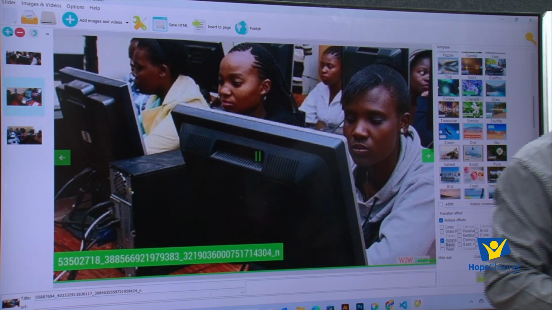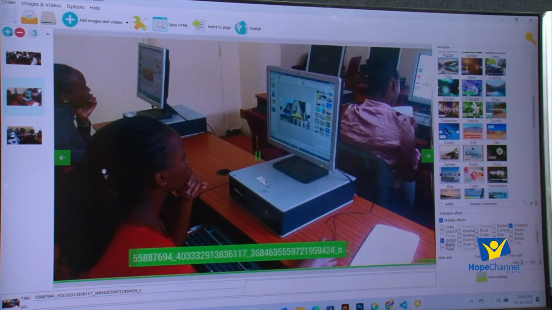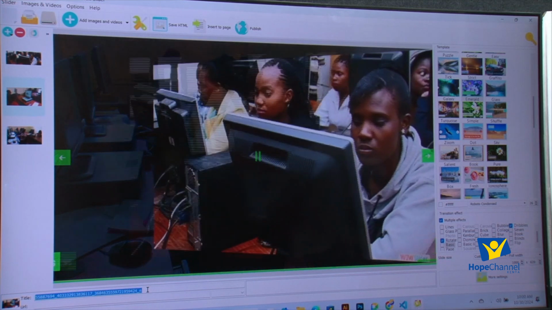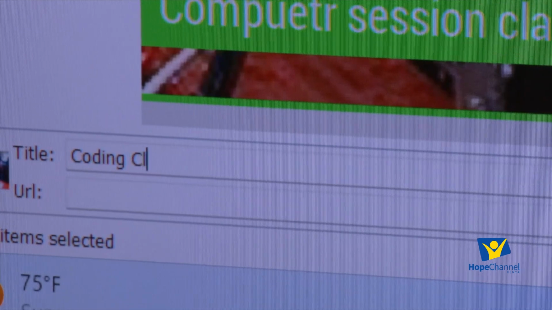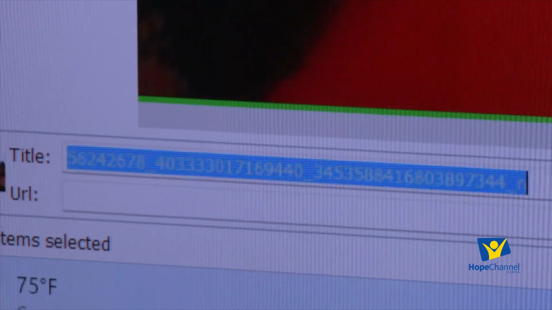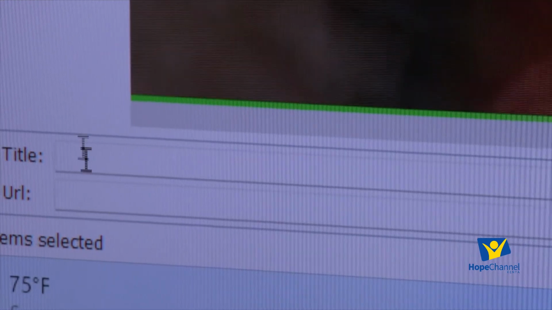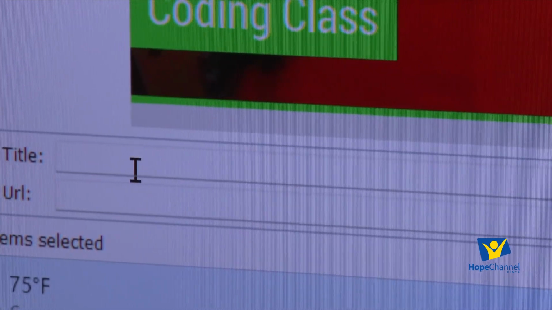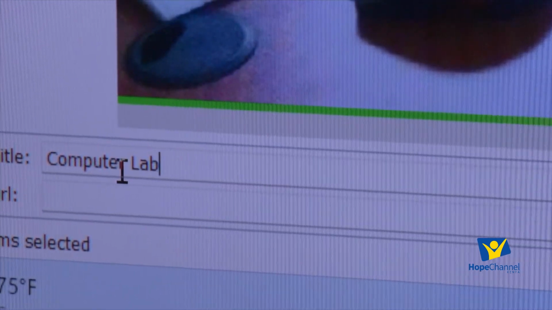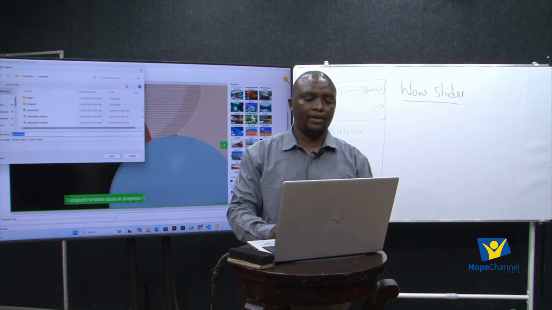Now click the second image, the second one here, give it some relevant caption, maybe something like coding class. Get to the third one, give it also a caption. The third image, click on it, give it some caption. Then from there, once you are done, now you can save, especially when everything is working well.